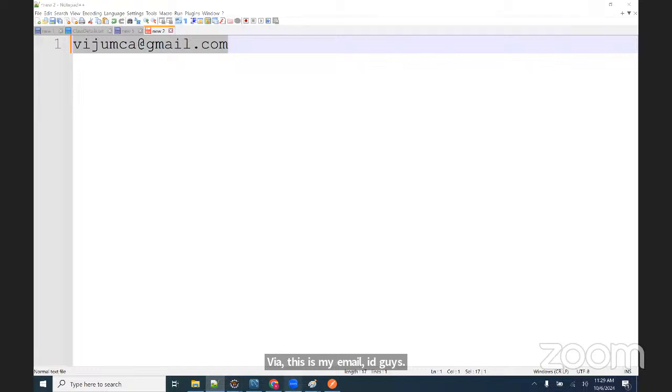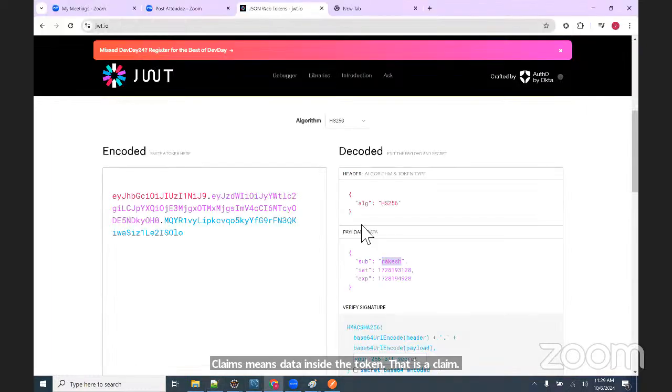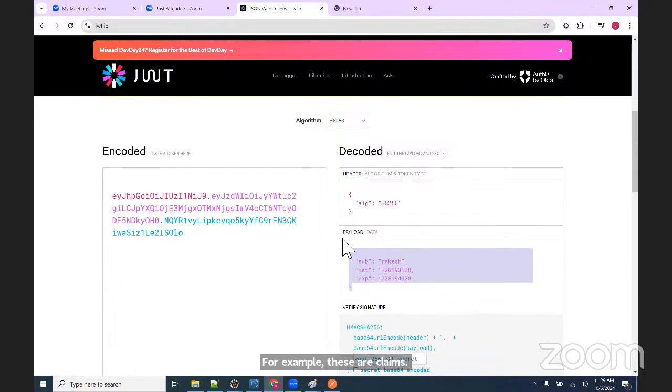I'm pinging everyone. Okay. Uncle, claims means data inside the token. That is a claim, sir. For example, this is a claim, right? This payload is a claim. That is the meaning of claims. Data inside the token is a claim.